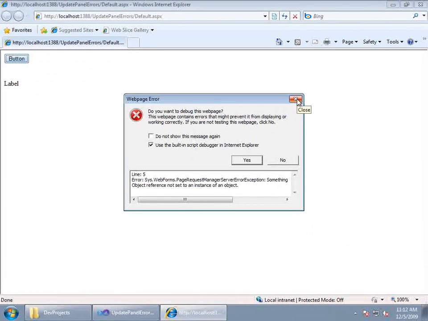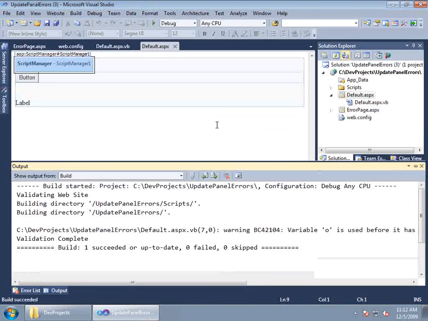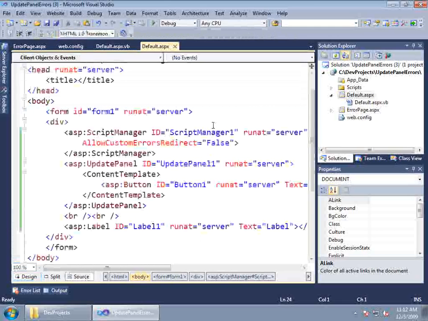So the next step is to include some client-side JavaScript which interacts with the page request manager to show this actually on the page itself as opposed to having a dialog pop up. We could do both. We could have a dialog pop up and show the error message on the page. It's up to us which way we want to go. So let's go ahead and close the page. Let's go into the markup for the page and add a script block.